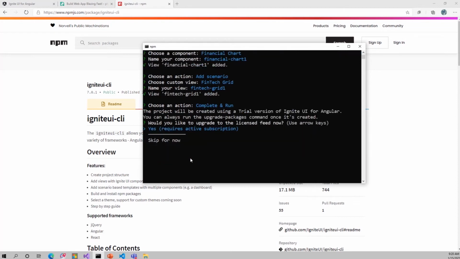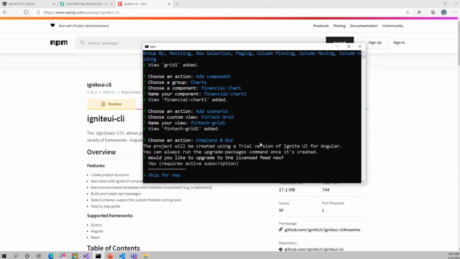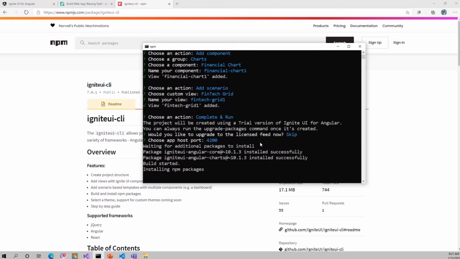So now this also says, hey, are you a customer? If you're not, don't worry about it. But if you are, fill in your email, and then you get our licensed packages, which don't have a trial version. But I'm just going to say skip that for now. What port do I want to use? 4200 is fine. And so now what it's doing is it's got all this information. It's going to go off, install everything.